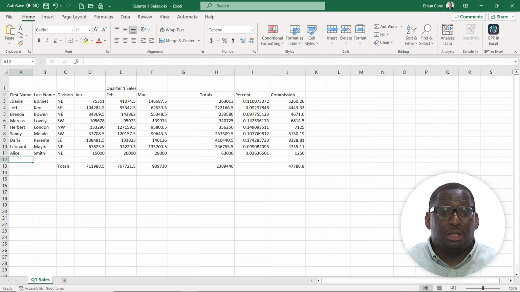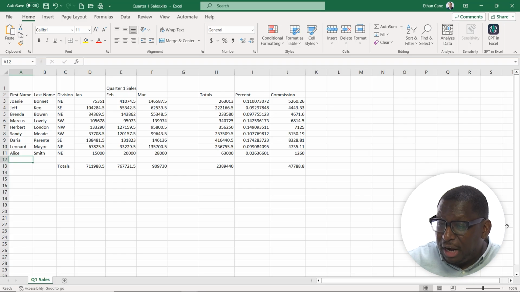Maybe it's raw data that's maybe feeding another calculation somewhere, and you don't need to see that raw or repetitive data. Let's take a look at how we can do this. It's all about right-clicking, folks.